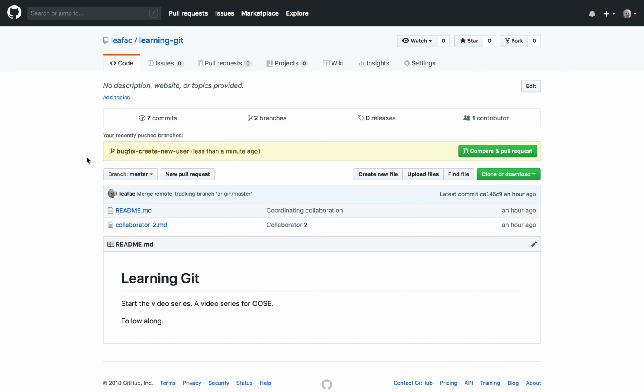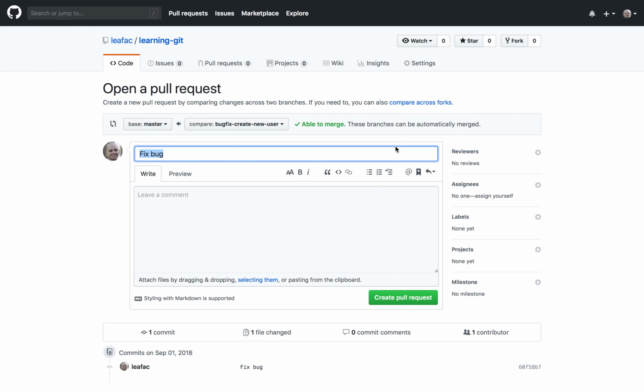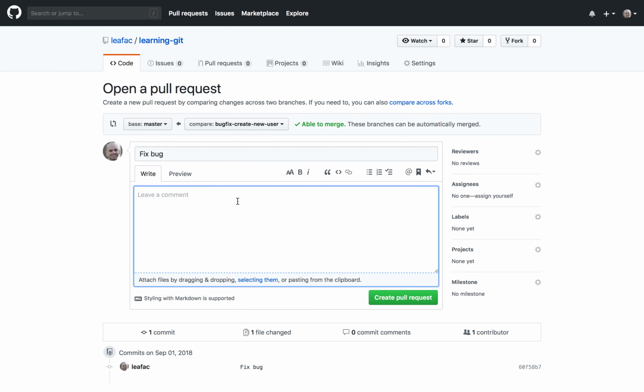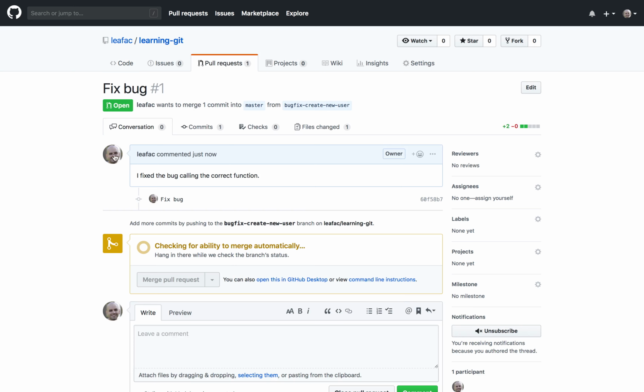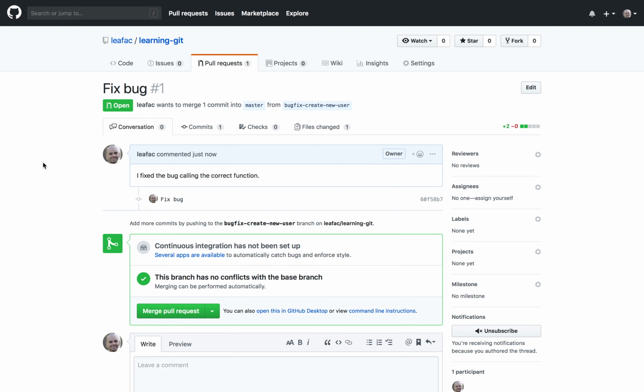So we are back here on GitHub, and suppose that the bug is fixed. The work on that branch is over, and it's ready to be merged back into the main timeline for our project, master. So we can click on compare and pull request. And here we have another chance of writing some documentation for whoever is evaluating our pull request, most probably other collaborators. Here I'm describing that the solution was to call the correct function, and I create a pull request. Now collaborators were notified that this pull request exists and it's open for review.